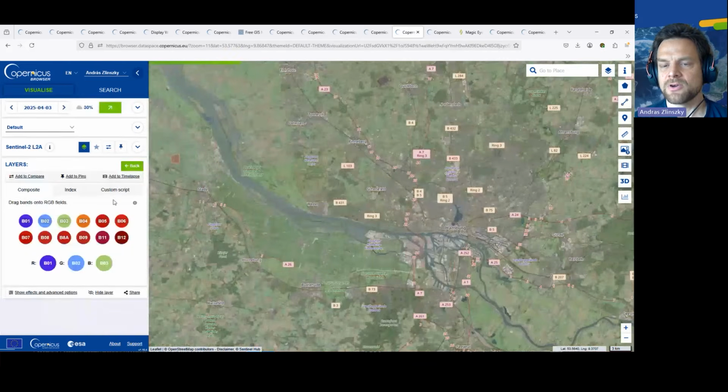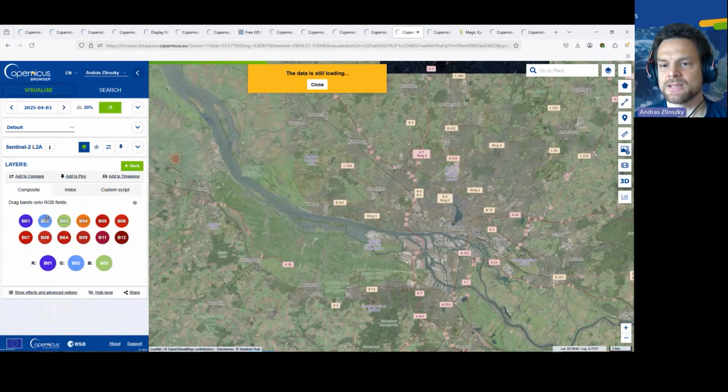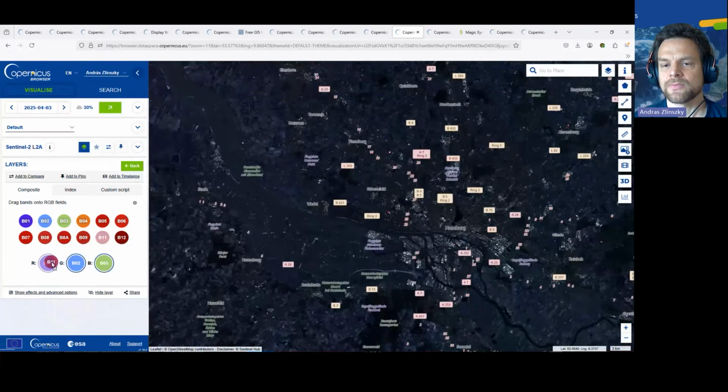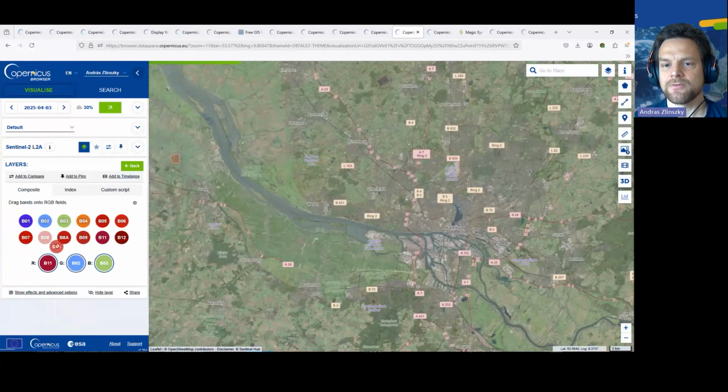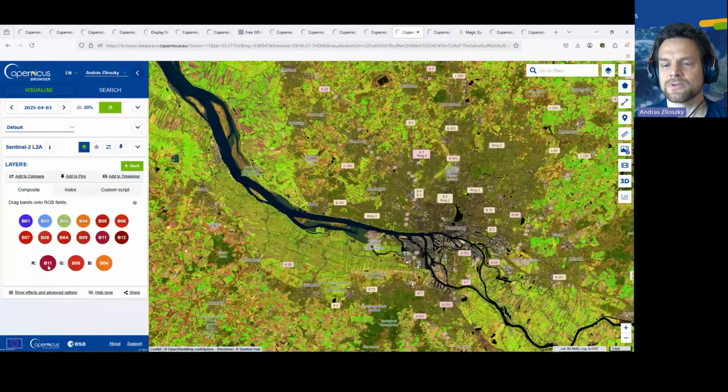create a custom composite. So with this simple interface, you can drag and drop the individual bands onto the red, green, and blue layers of the visualization script. So what you do is you take one of the bands of the Sentinel satellite dataset and you assign that to the red, the green, or the blue channel of the satellite image. So here I've assigned the shortwave infrared band 11 to the red, the near infrared band 8 to the green, and the red to the blue.